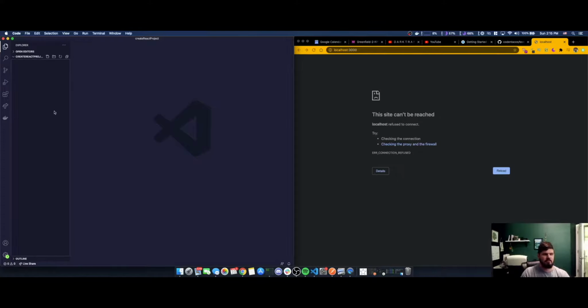As you can see, I have an empty folder here. This right here is localhost. You can see it's not running. So what we're going to do first is start creating our basic file structure.